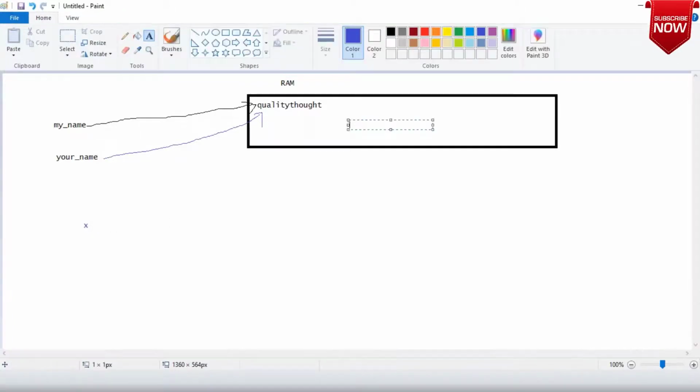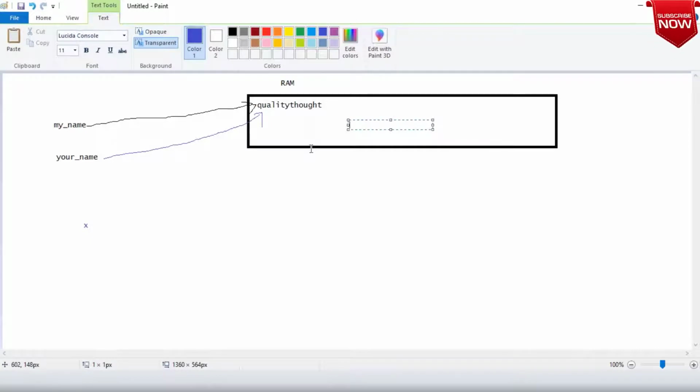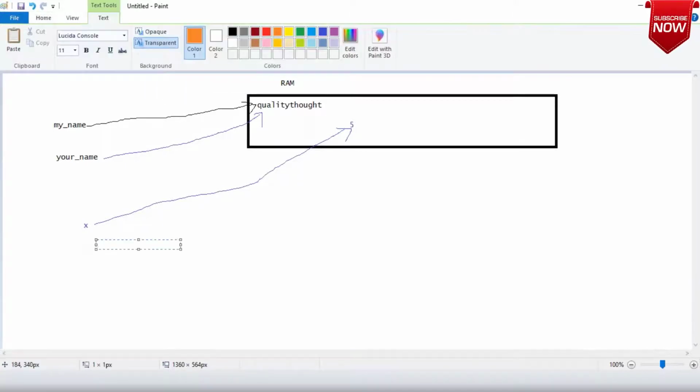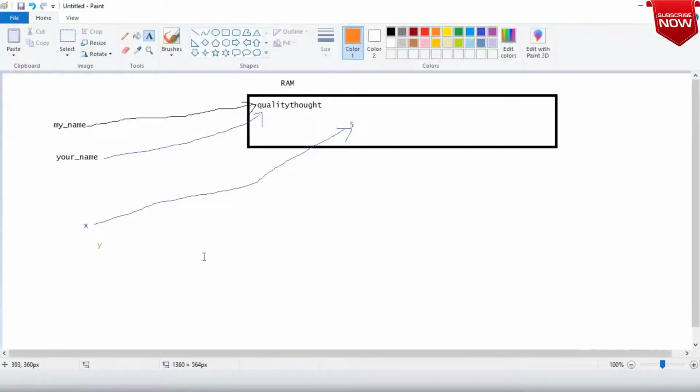X, and somewhere over here I have a value of 5. And x will point towards this location, which is 5. Then I have written y equal to x, so I have written y, and y also points to the same memory location, right? Y also is pointing towards the same memory location.